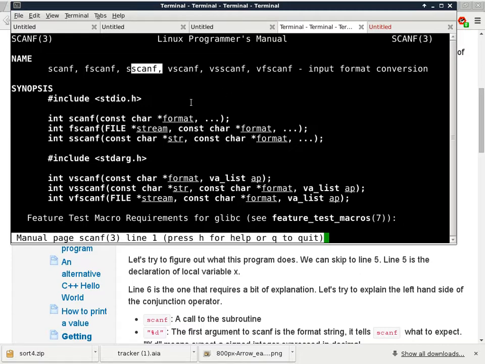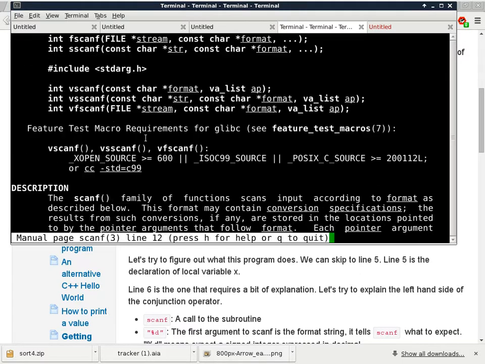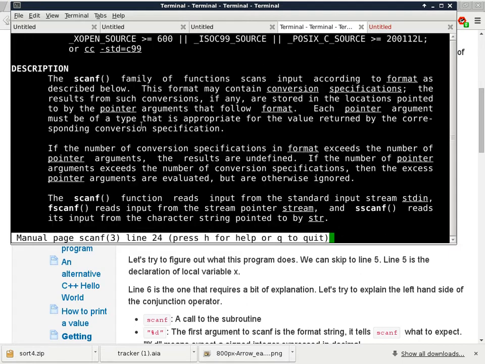Okay. So here's the one that we have used before. It says right here that scanf returns an integer. This int here in the prototype of a C subroutine is telling you the return type of a subroutine. It is returning an integer, but it doesn't tell you what it means. If you want to figure out what it means, then you can look through the description here.